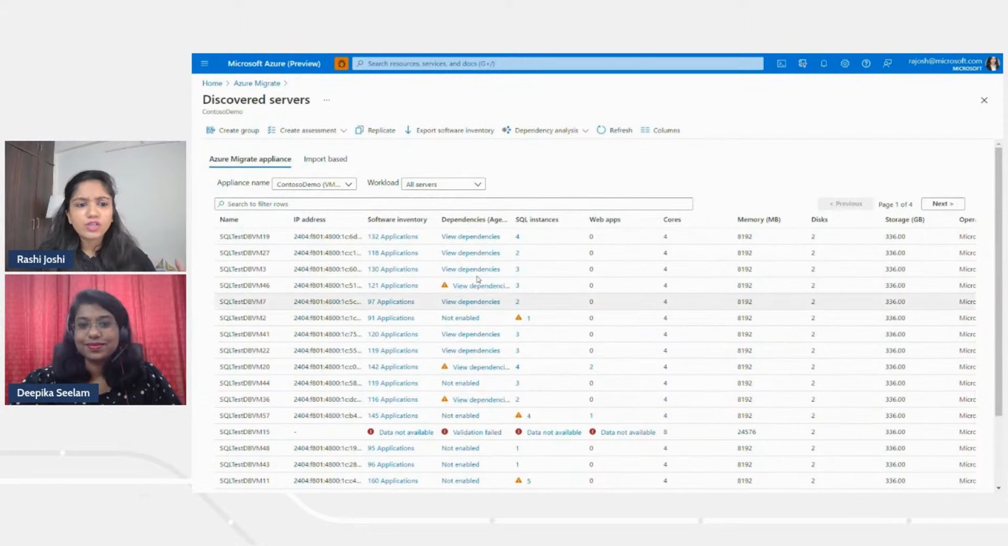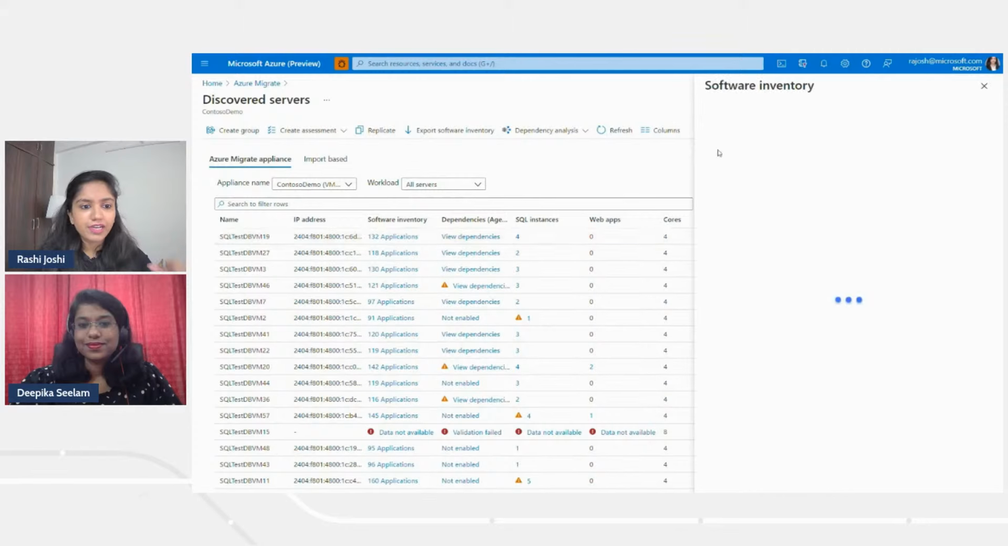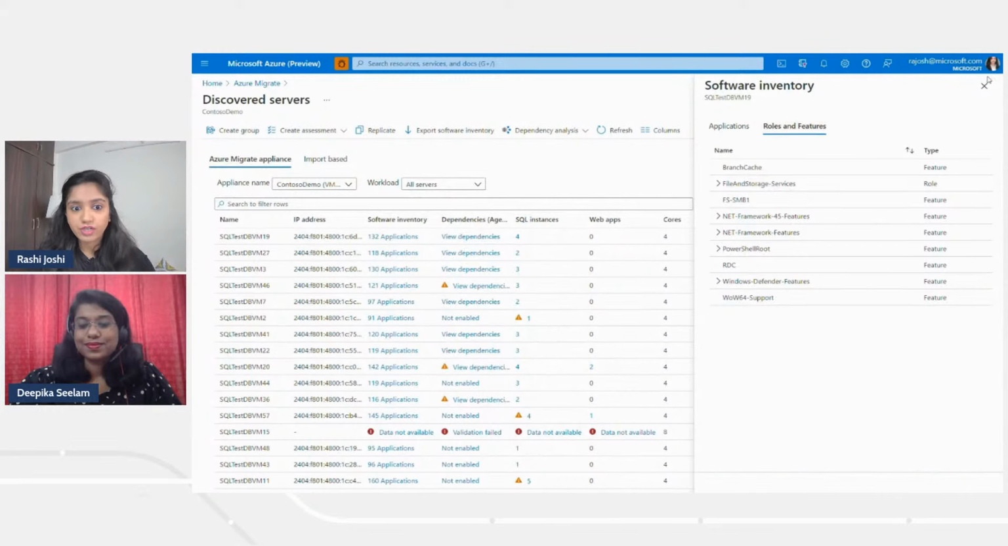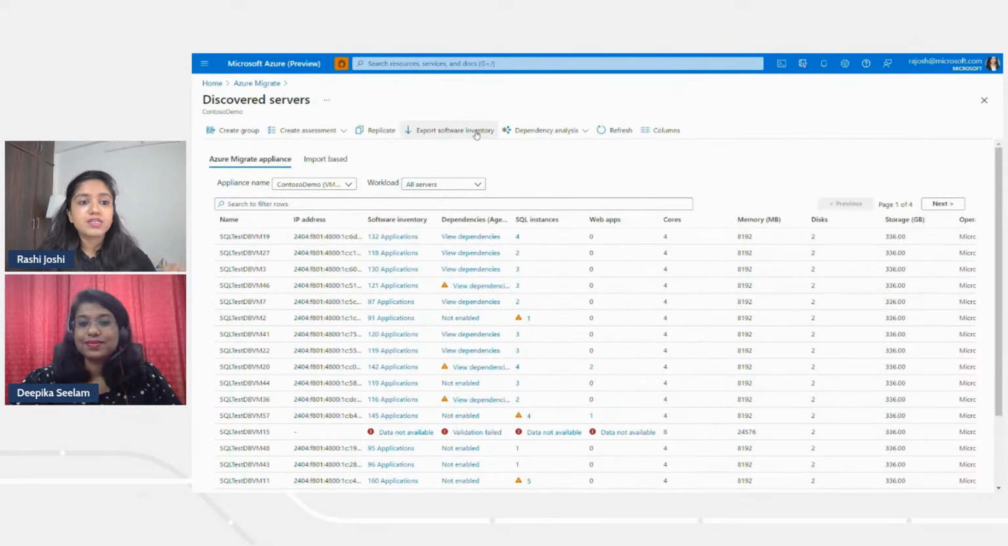Let's look into what more you can get out of it. If I click on the number of applications, I can see the applications, roles, and features running on these servers. This is when I provided the extra credentials in step three to get this data out. We've seen customers export this software inventory and also run different kinds of analysis, figuring out which applications are the most common applications running on these servers, right, Deepika?